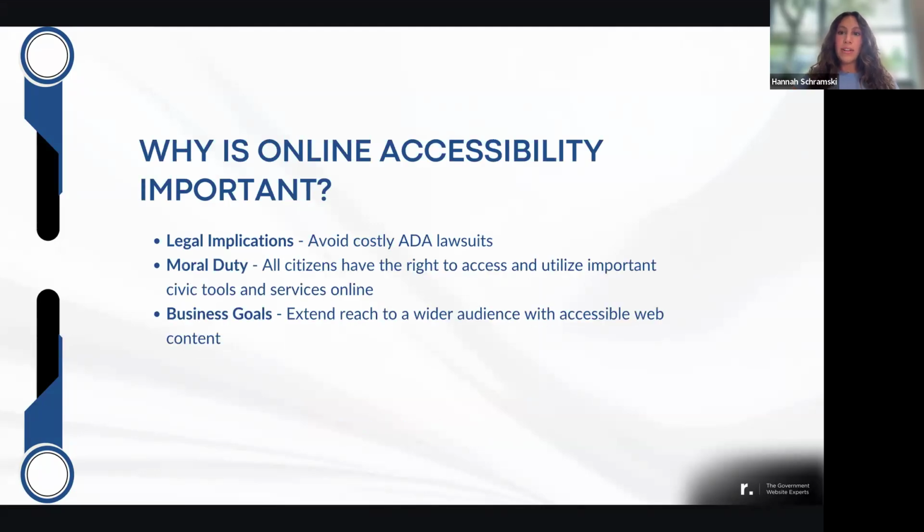So let's start talking about today's topic, online accessibility. Why is it important? Well, first of all, as we all know, there are legal implications. Online accessibility is now required by the DOJ, and web content is covered by the ADA. Local government agencies can be sued if their websites are not WCAG compliant, as we know. So we'd like to avoid costly ADA lawsuits.